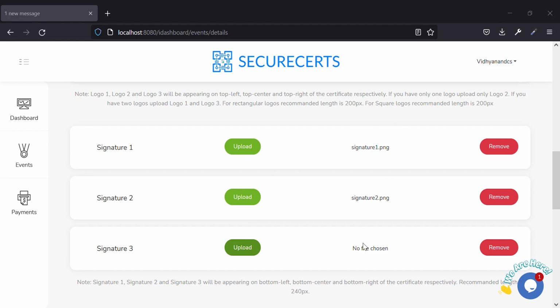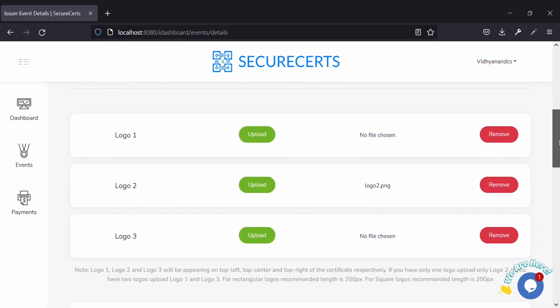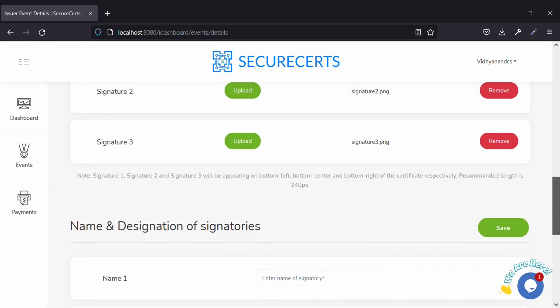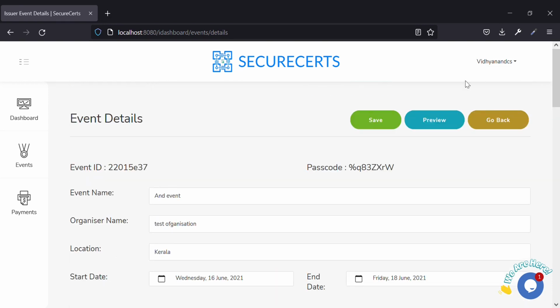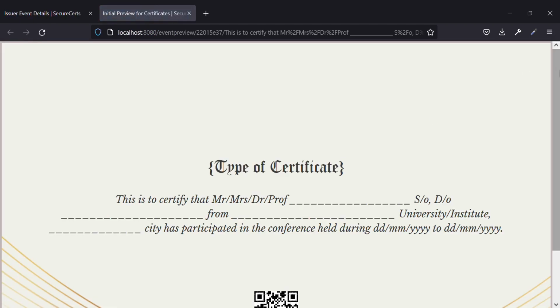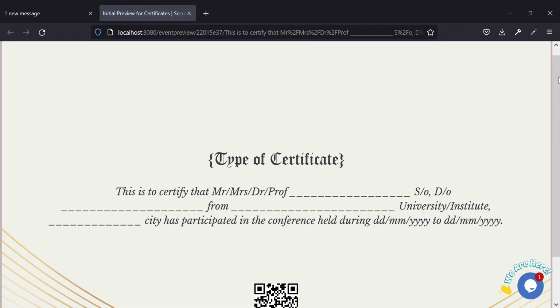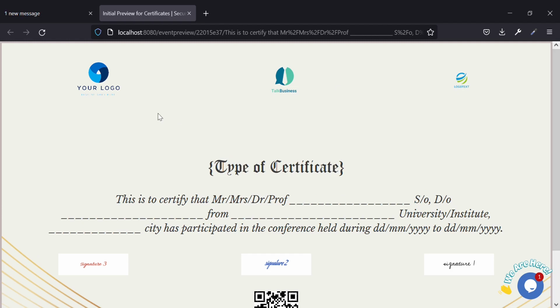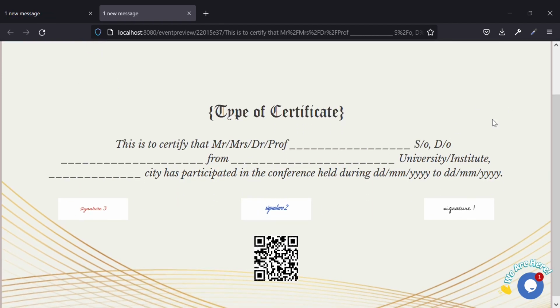So I have uploaded 3 signatures. Now the third signature is also getting updated. These logos and signatures can be updated by just a click. You need not save them, they will be directly uploaded. But if you are editing the text, then you have to click the save button. Now let's see the preview. Yeah, 3 logos and 3 signatures have come up.